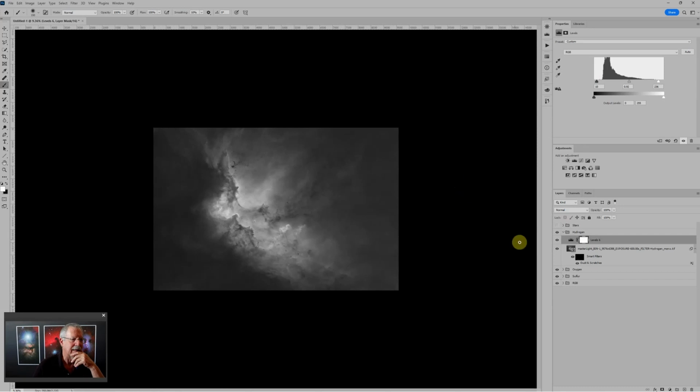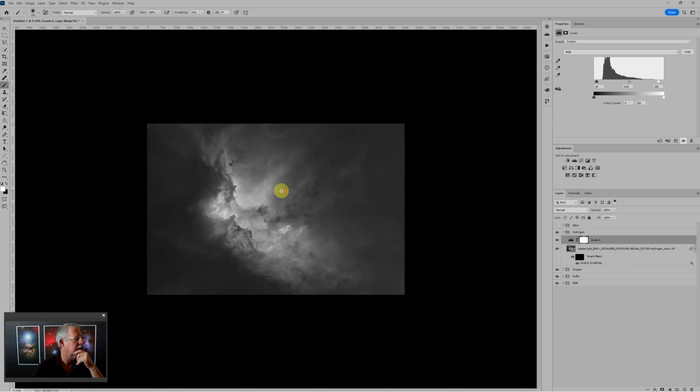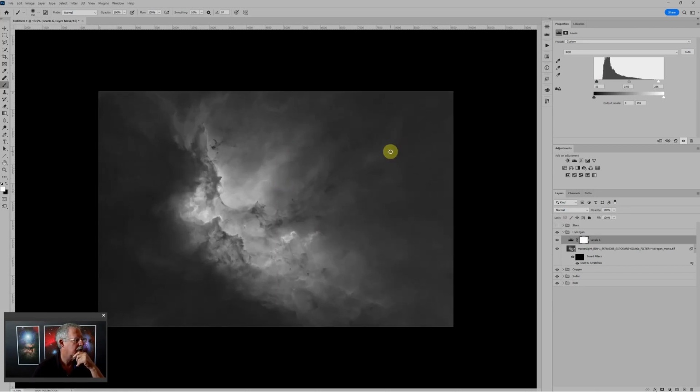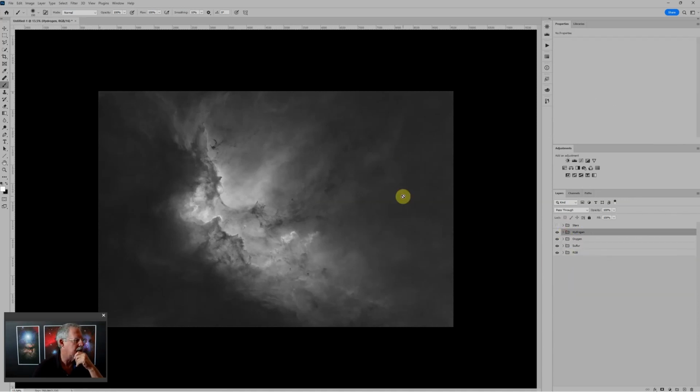So now we get to decide this. Now we're to the fun part. Now we can decide about color mapping and how do we want to present this. And I'm going to start with what I call natural SHO. And I call it that because you don't have to fight the green. You can use green as much or as little as you want to bring out detail.